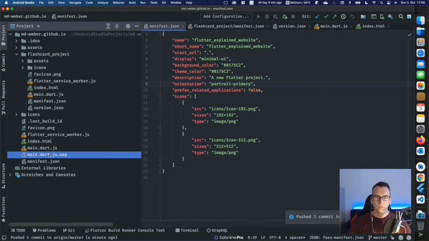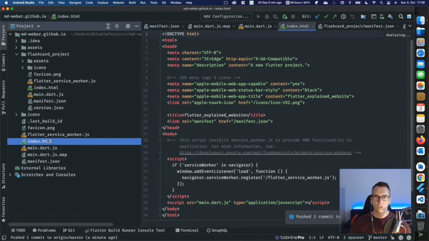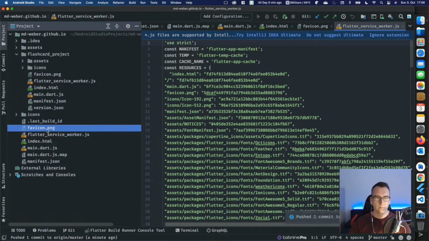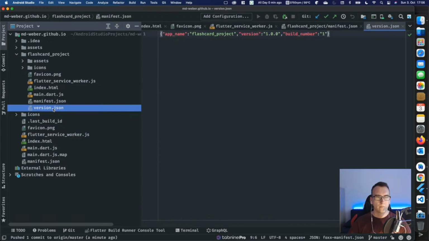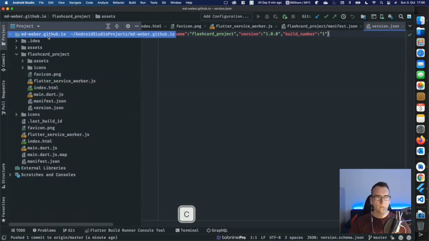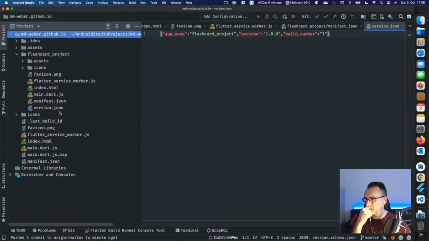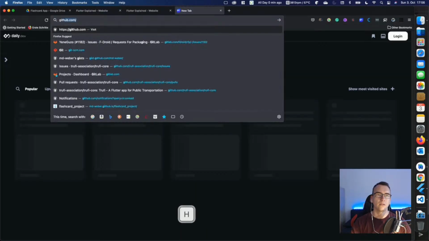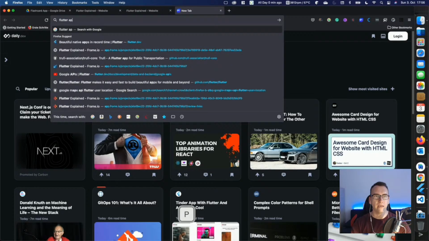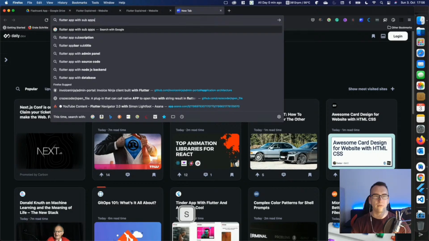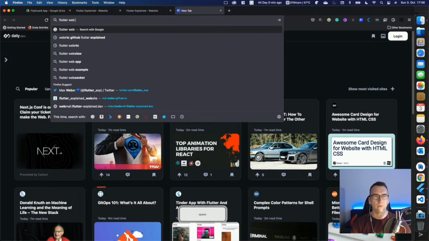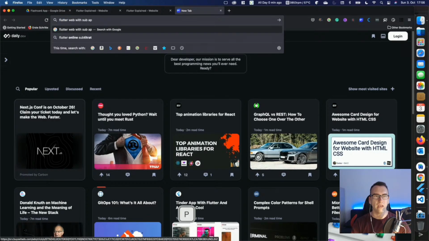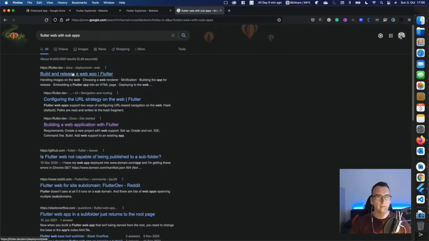Can I do something about it? Not sure. Of course, what I could do is replace the whole website with it, but that would be a shame and not really what I would like to succeed with. Flutter web with sub apps. Not sure if this makes sense, but let's see.